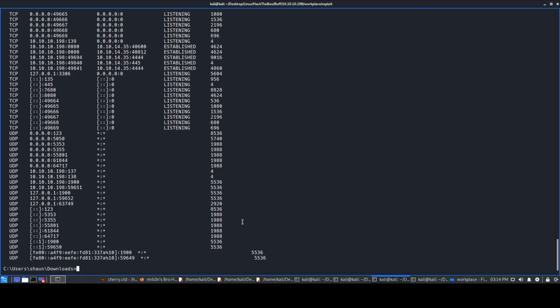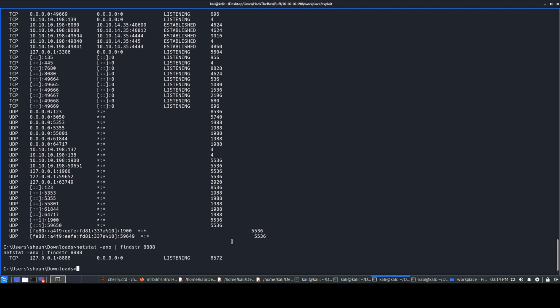Let's try a find string for port 8888 and see if we get something. So let's do netstat -ano and findstr 8888. We do have this particular port present over here, in listening mode. And this particular port is actually on a localhost IP address, 127.0.0.1.